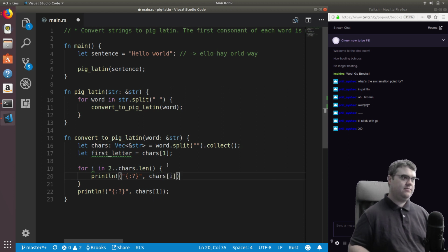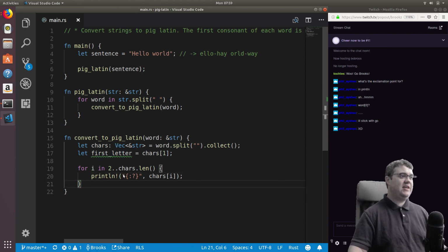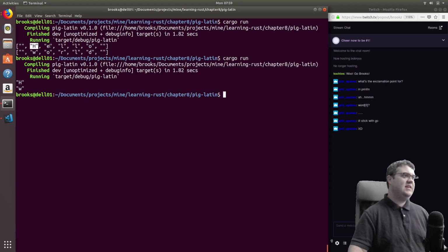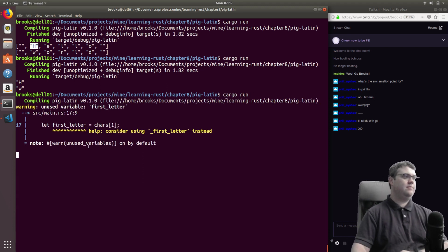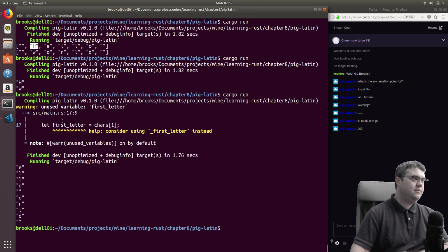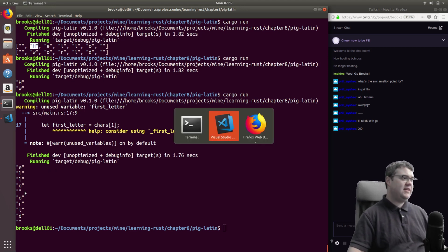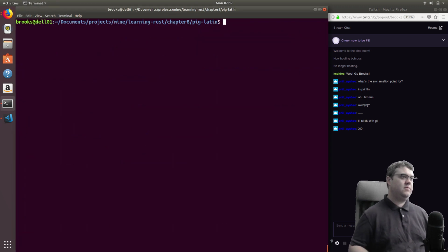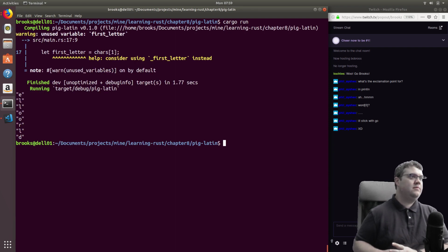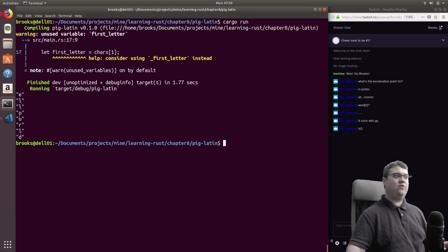Chars of I. And we don't need you right now. So this should be everything else, like the hello, and we want to ignore that last white line. So hello, and then we are getting that last little bit of white space. So what I want to do is chars.length - 1. And now we're just getting the full letters.